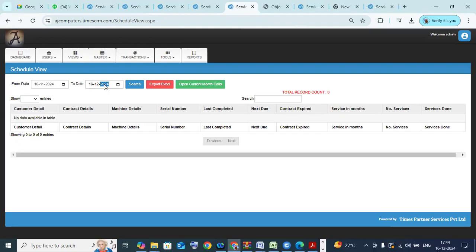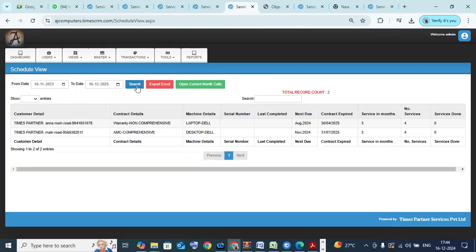Let me modify the year. And then let's click on search. Like this, it shows the warranty and the AMC period. It also mentions the number of services done. So we have to give 4 services and we have not given any service yet. Those details will also come up here.